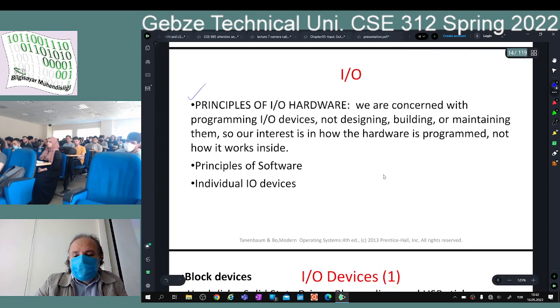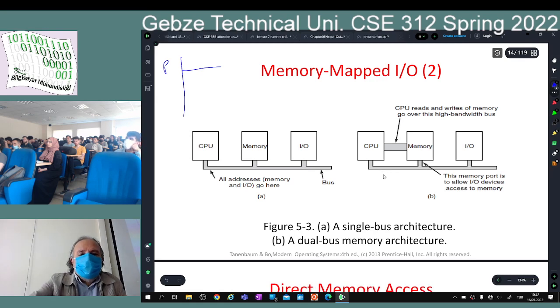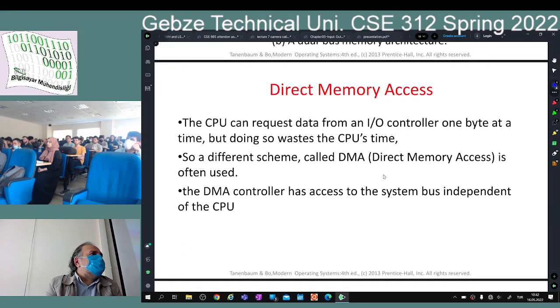So let's look at another hardware concept, which is direct memory access. We heard about this direct memory access. We kept talking about this. It's a hardware thing, but we need to be familiar with this concept, DMA.